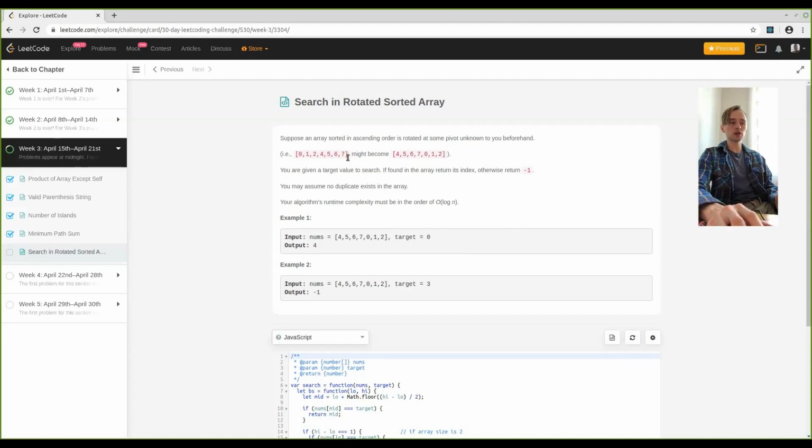It determines how we solve the problem, but the general idea of it is the same as if it wasn't rotated. So you're given a target value to search for. If it's found in the array, return its index, otherwise return -1. This part's crucial. You may assume there are no duplicates in the array. That's important. And also, equally important, because it gives you basically the solution, is your algorithm's runtime complexity must be in the order of O log of n.